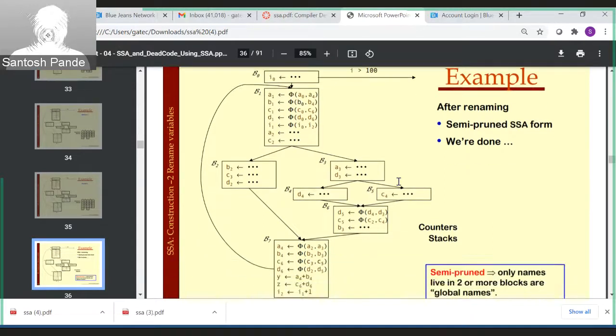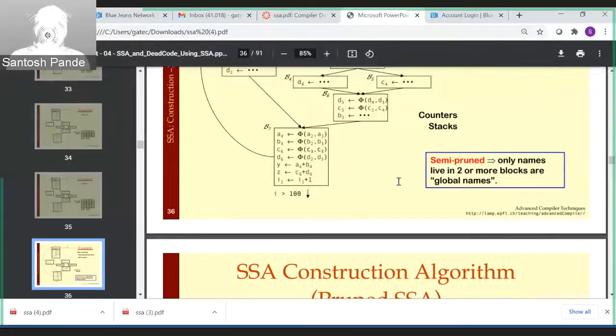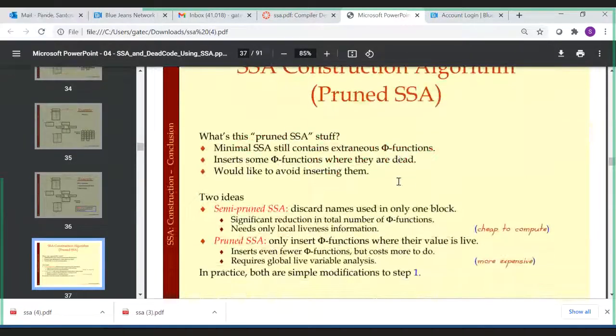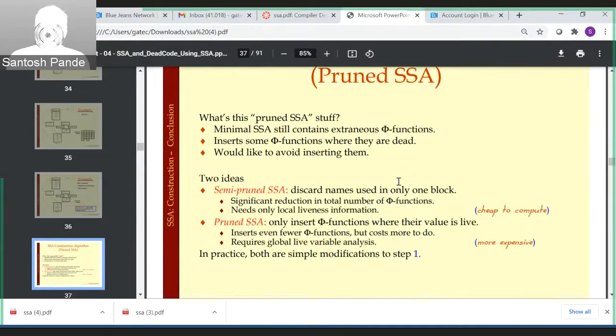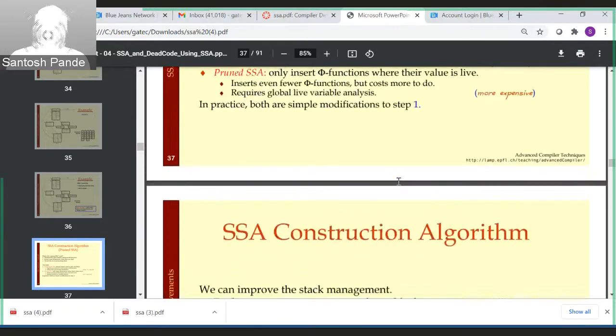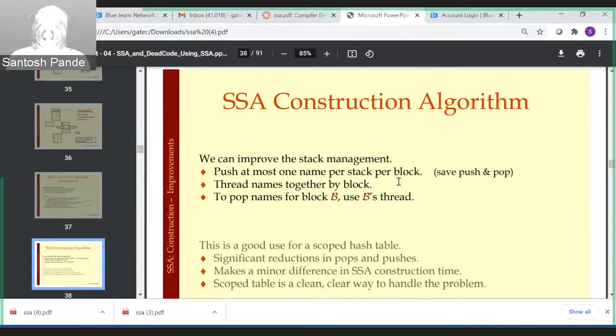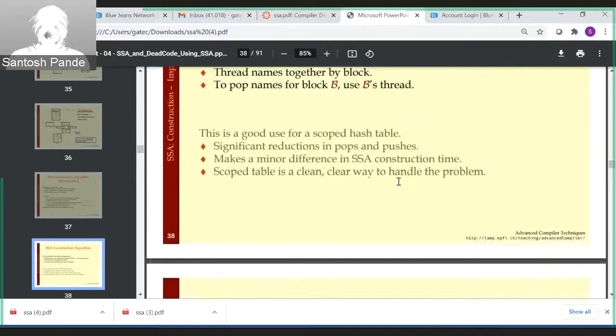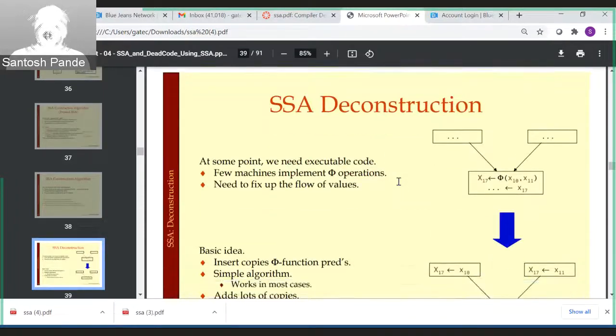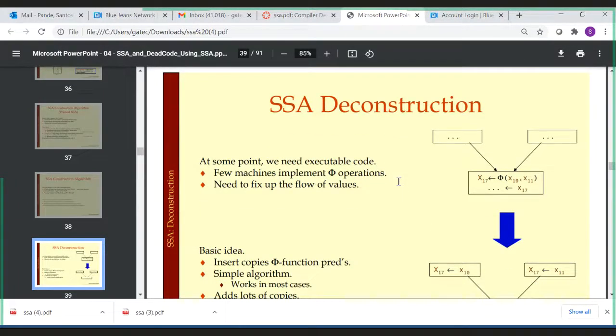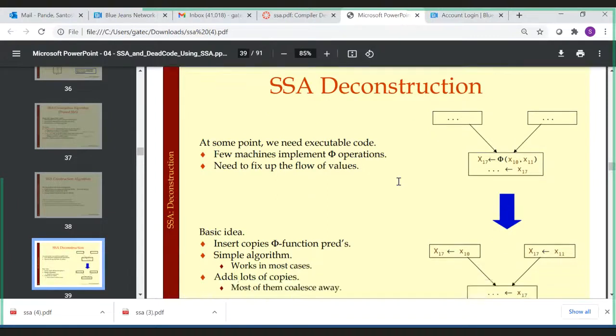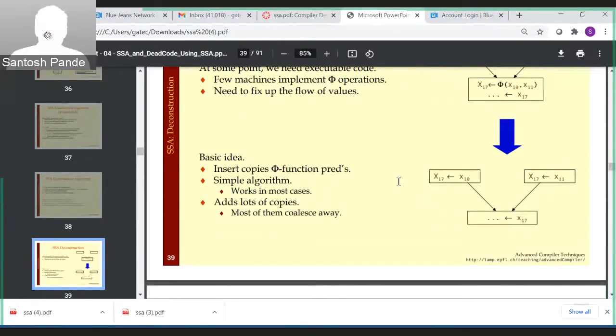Any questions about the SSA generation? We talked about semi-pruned and pruned in terms of the SSA generation, and I won't get into that now. Any questions about SSA generation? Okay.